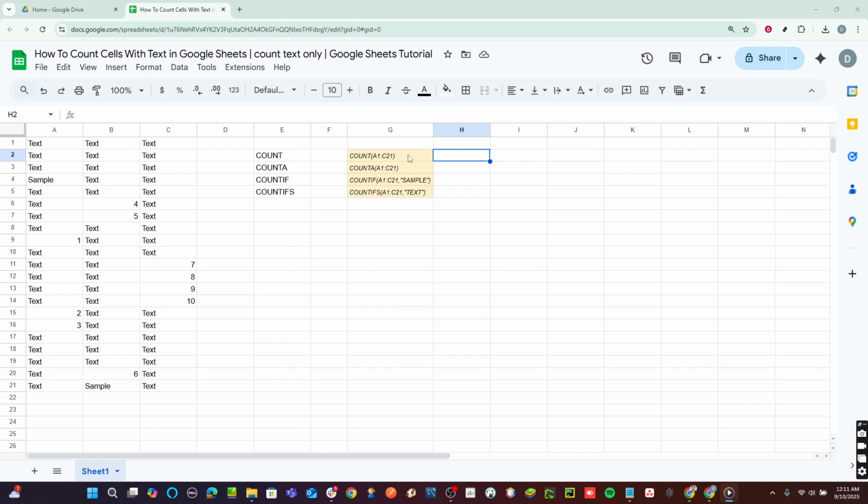Now, let's dive into the first function. You're going to type in the formula COUNT(A1:C21). What this function does is count all the numeric values in the range from A1 to C21. Hit the Enter key after typing it in to execute the formula. This basic formula lays the groundwork for understanding the difference between counting numbers and text.